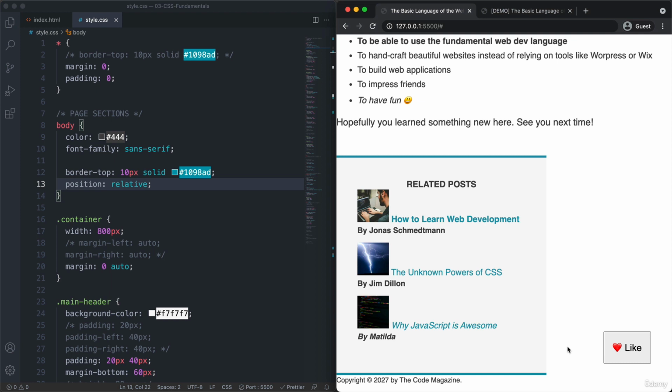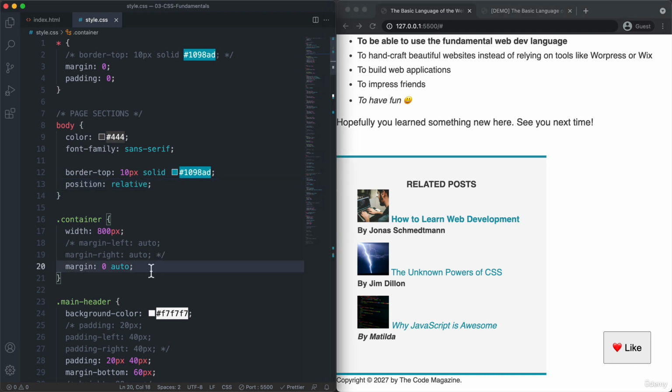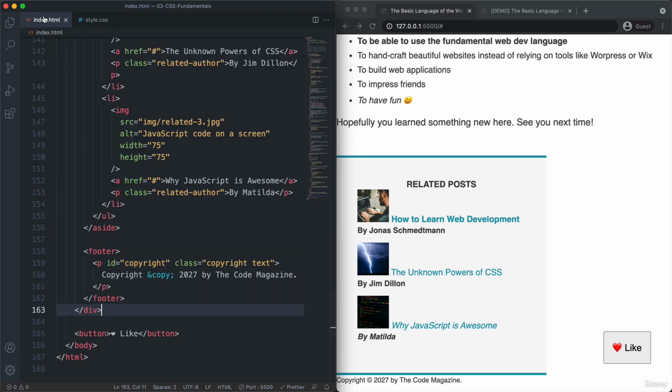And of course, it doesn't have to be the body always. So we could also position this inside of any other parent element, which is not the body. So let's, for example, try here the container. But in order to do that, the element actually needs to be inside of the container, because otherwise this is not a parent element of the button, right?